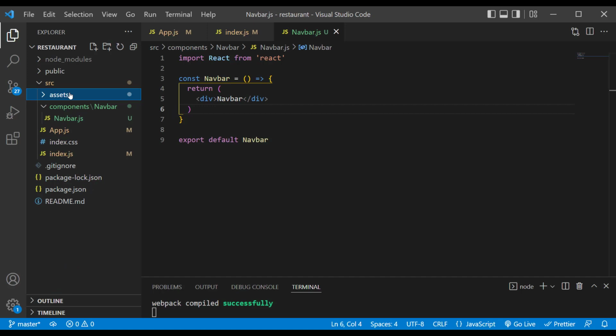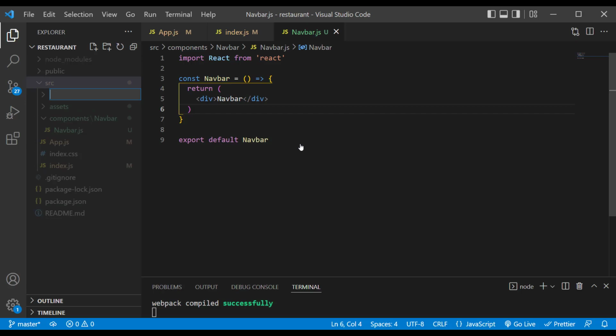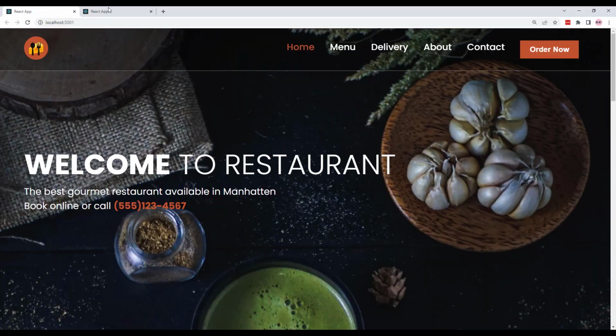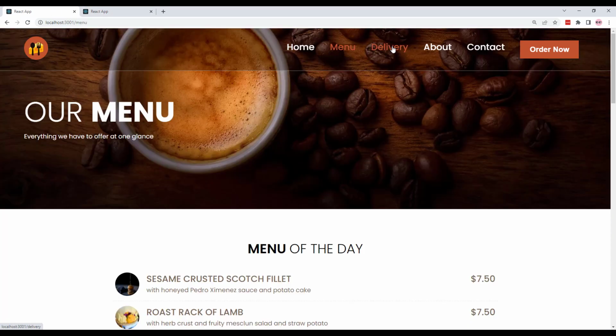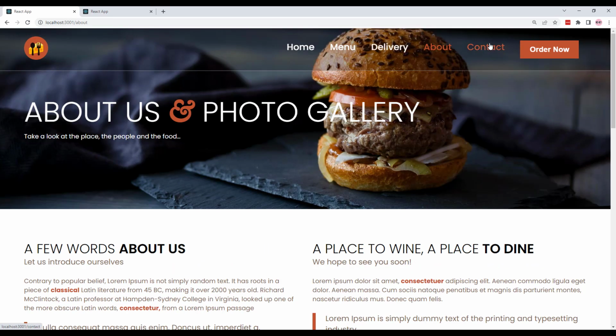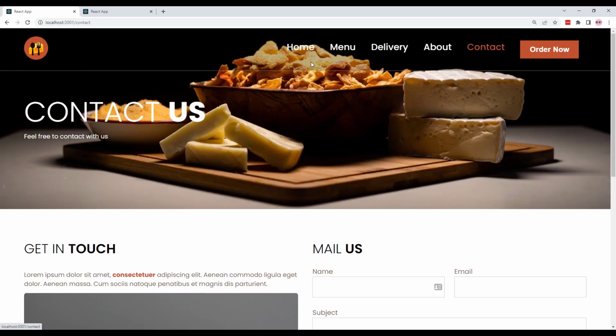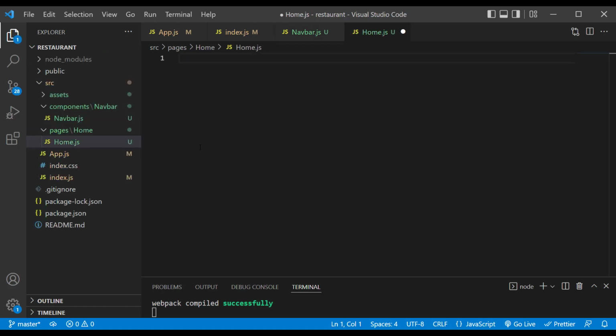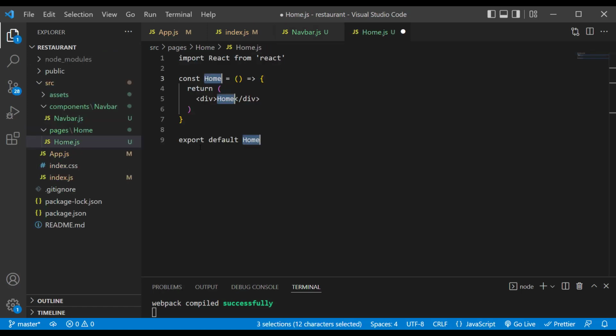Now I am going to have a pages folder where our individual pages are going to live. So pages. Let me look at our final product. I set them side by side. You can see we have home page, menu page, delivery page, about page and contact page. So I want to create them. Back to our code. I am going to create a home folder inside our pages folder. So let's say home and then a home.js file. Now type RAFCE, press enter, save it.